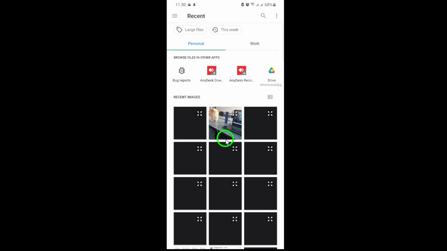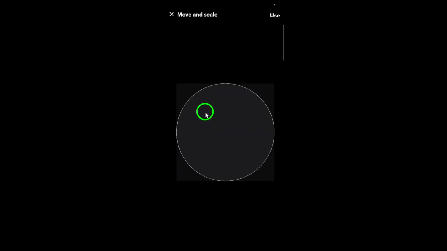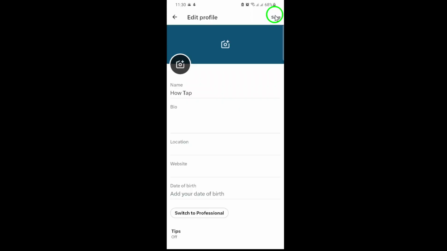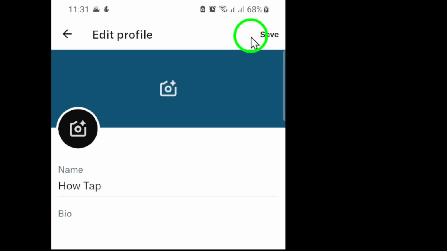Navigate to your device's gallery, select the blank image, and adjust the cropping frame if prompted. Once satisfied, tap Use or Done to confirm the selection. Finally, don't forget to save your changes. Look for the Save button at the top right corner of the screen and give it a quick tap.